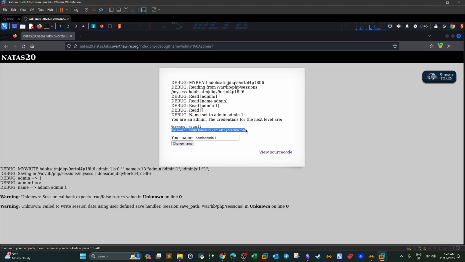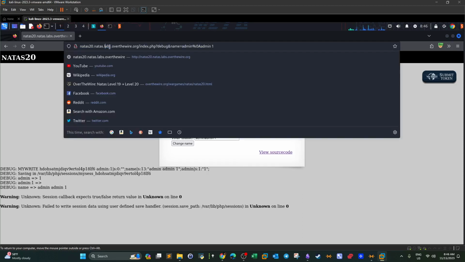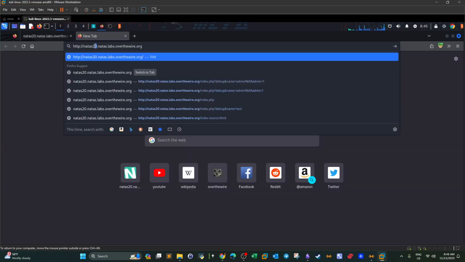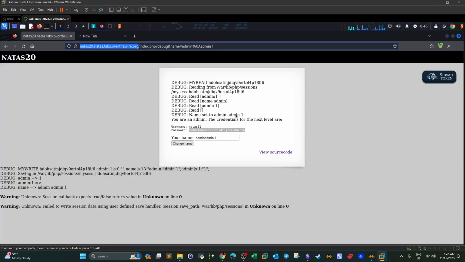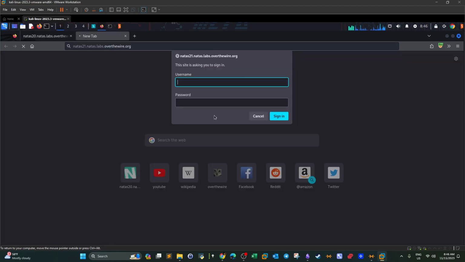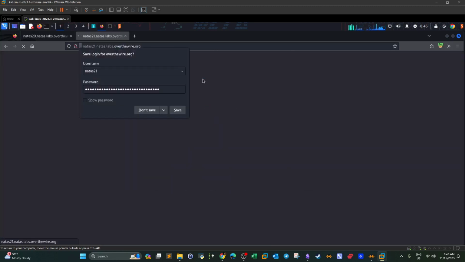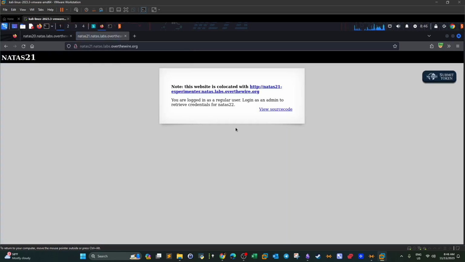Let's now try to log in to the new challenge with this password. First, let's copy the URL. And we are logged in as Natas 21. So right now we are at level 21.